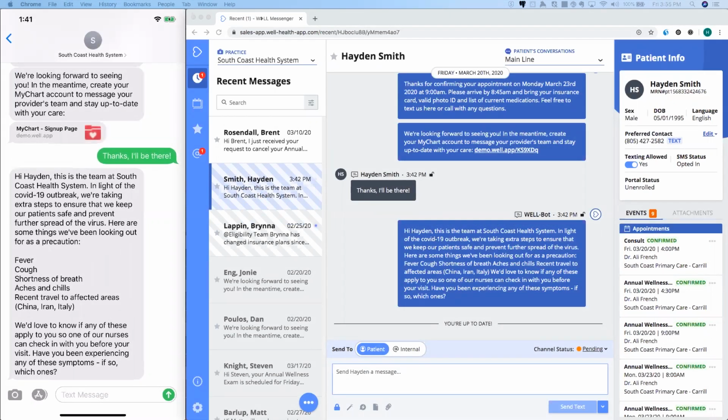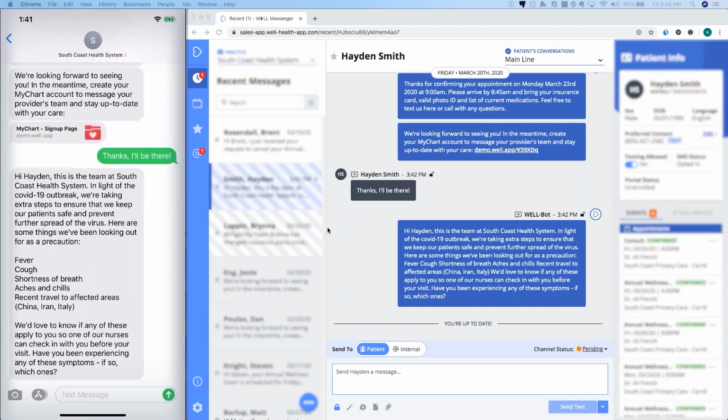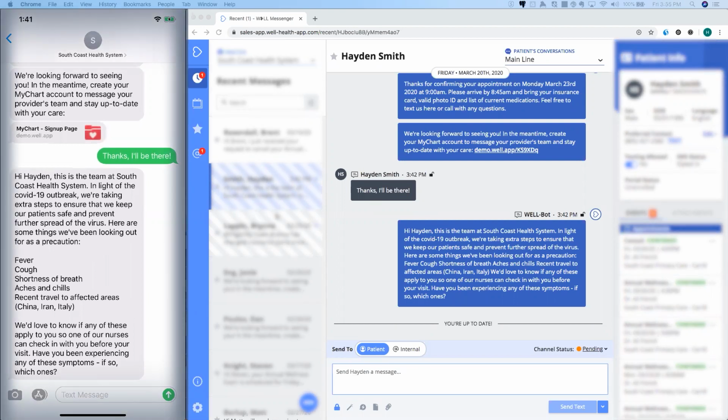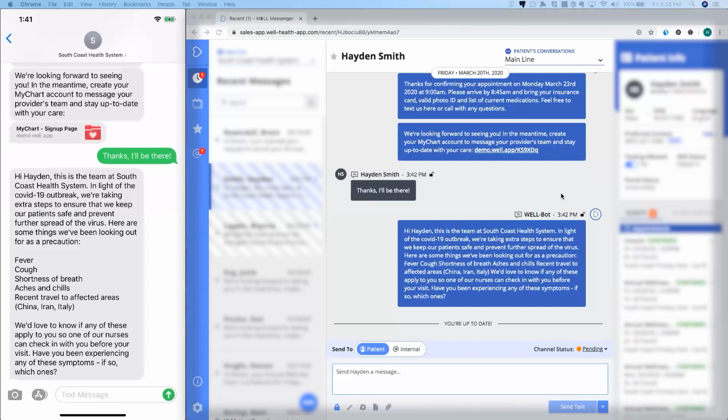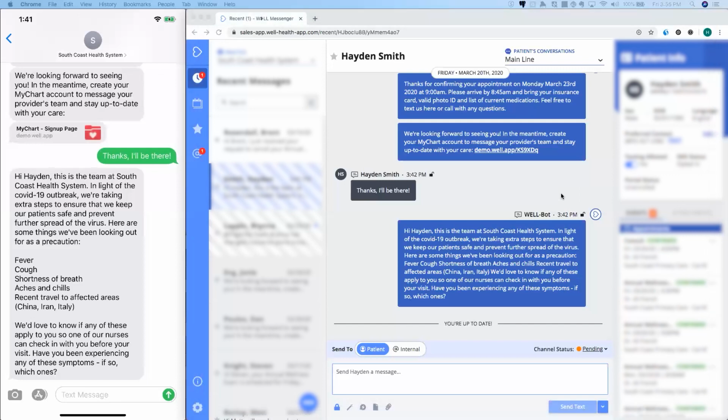Today I will be walking through how to reach patients proactively regarding COVID-19 using Well. These recommendations are based both on the best practices we've identified in addition to how Well clients are managing communication with patients. On the left side of the screen here is a mirror image of the patient's phone, and on the right is the Well application. This is what staff see when interacting with patients.